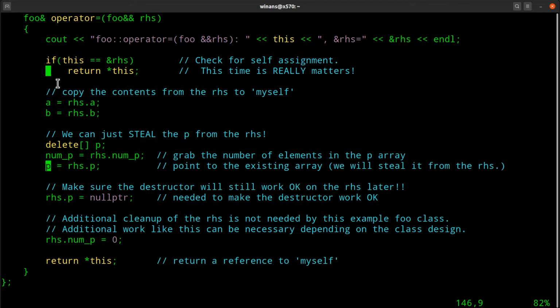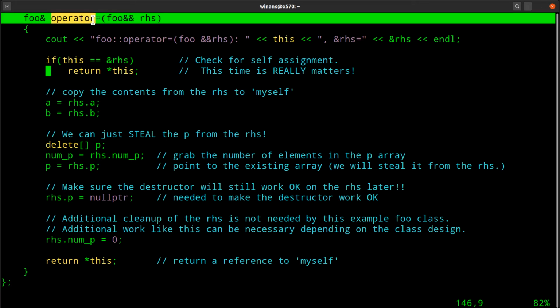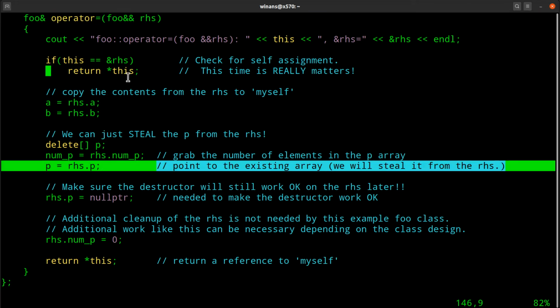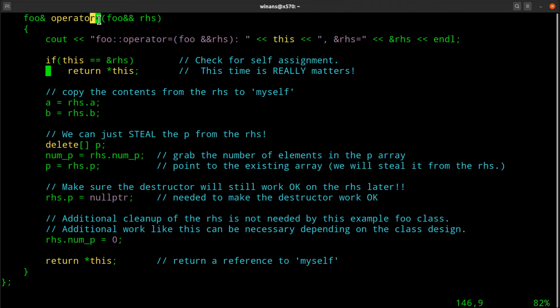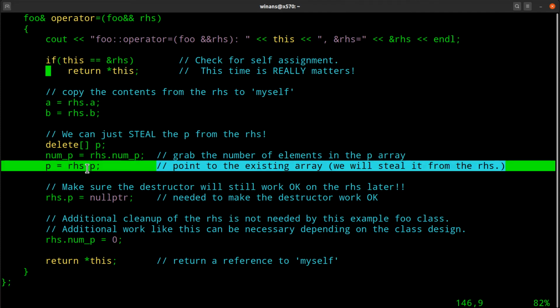And then I'm going to just point my object, the L value of this assignment operator, the thing on the left-hand side. The P is just going to point to the same place as the thing on the right-hand side. Remember, this addresses this one specific case where we know the thing on the right-hand side is going to be deleted right after this assignment has completed. So at this point in the code, both the one on the left-hand side of this assignment and the one on the right-hand side both point to the same array. Okay, they're both sharing the same thing.